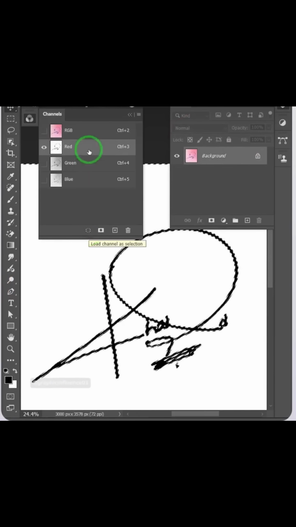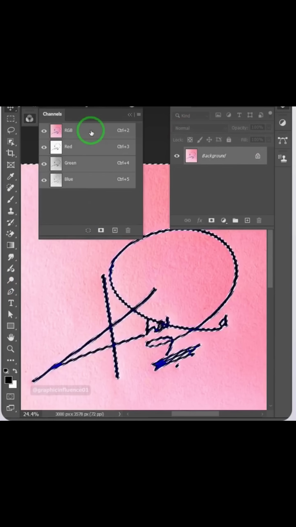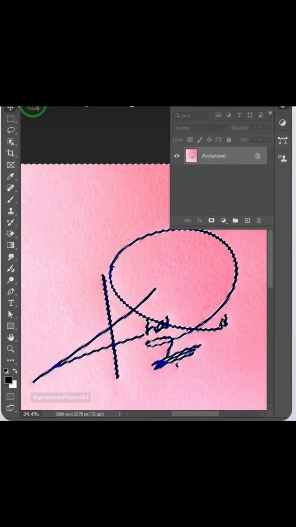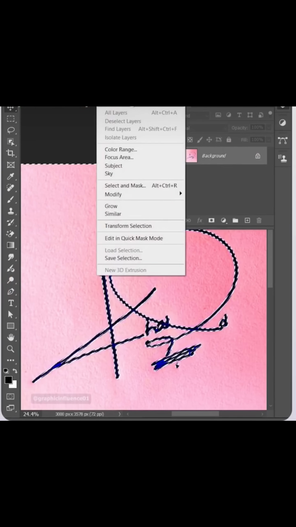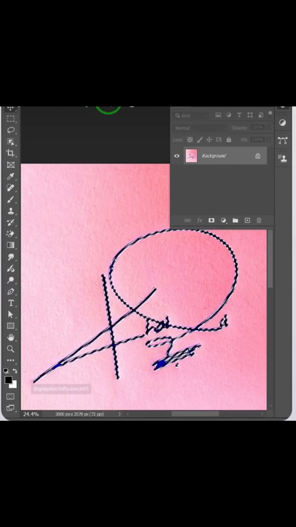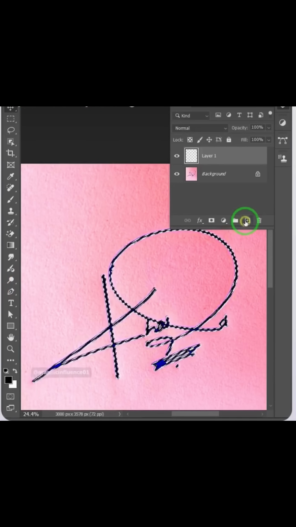Now select the RGB channel. And close layer. Then go to Select, and choose Inverse to select inside. Then create a new layer.